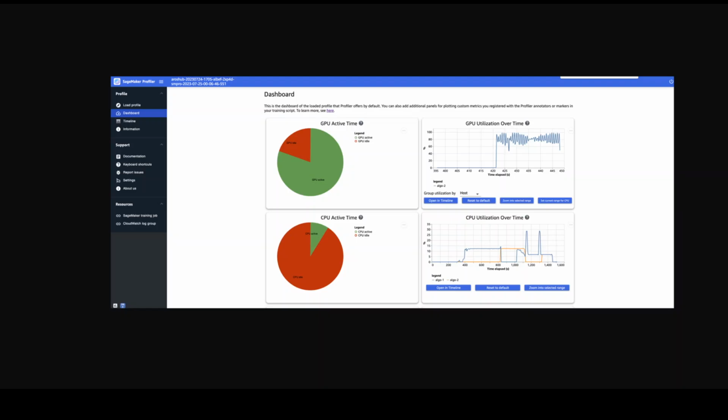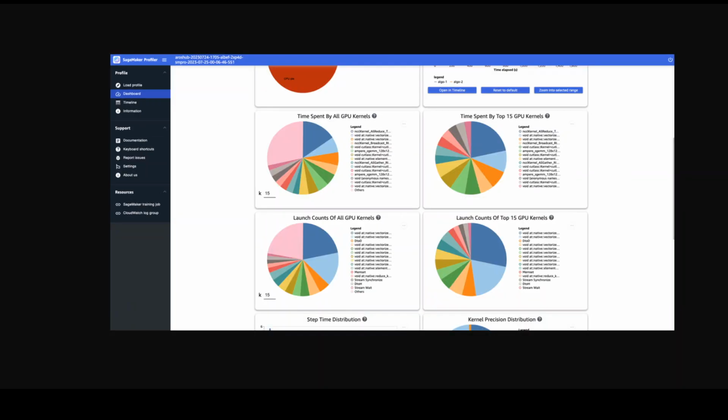Now, if you look at this dashboard from the profiler, this dashboard enables you to visualize additional metrics such as step time distribution, which is primarily a histogram that shows the distribution of step durations on GPUs, and the kernel precision distribution pie chart, which shows the percentage of time spent on running kernels in different data types such as floating point 32, FP16, or int32 or int8.